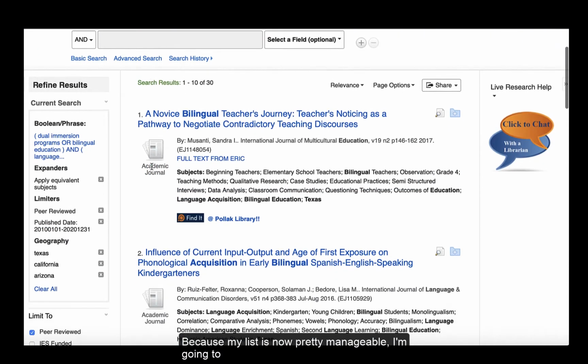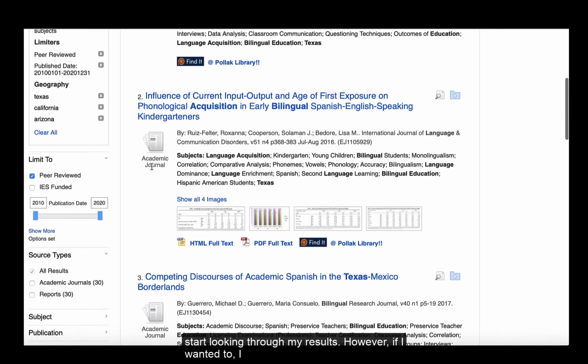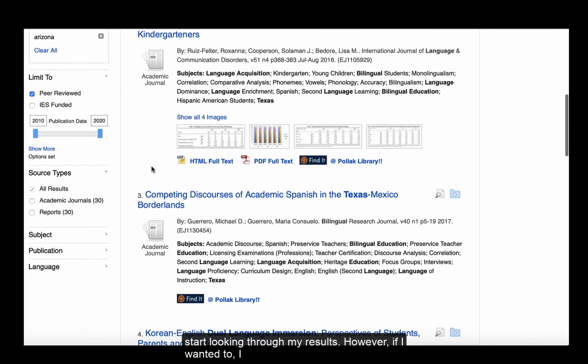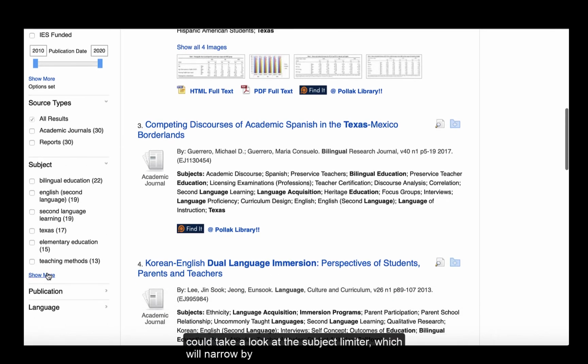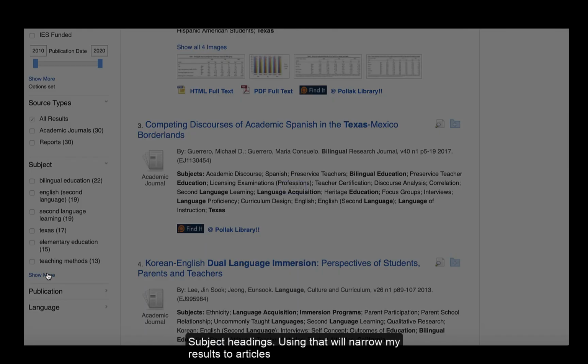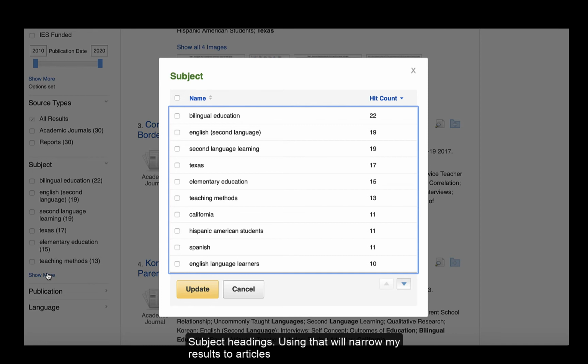Because my list is now pretty manageable, I'm going to start looking through my results. However, if I wanted to, I could take a look at the subject limiter, which will narrow by subject headings. Using that will narrow my results to articles that have assigned to them the subject headings that I select.